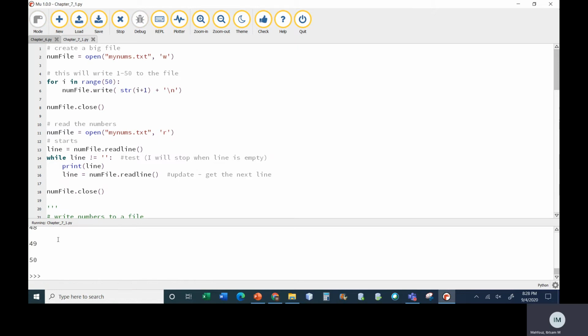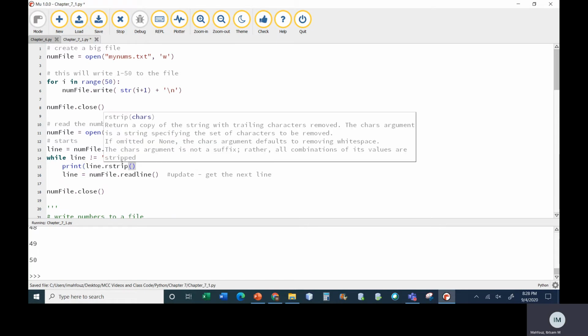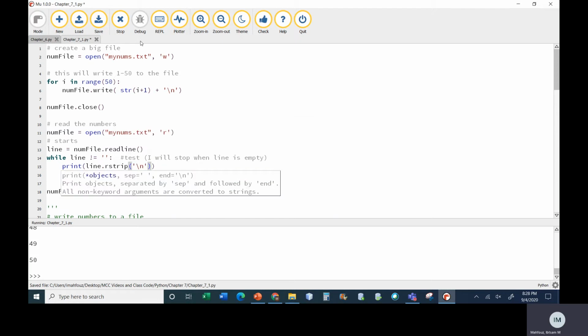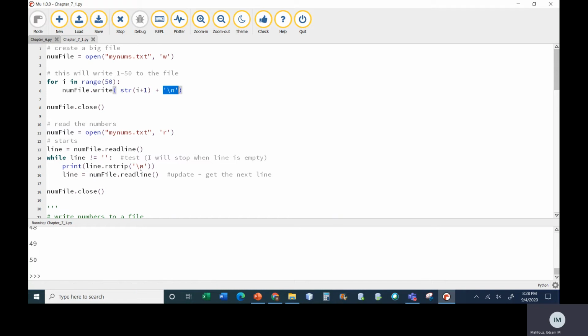What did I forget to do when I got the line from the file? Excellent. I forgot to rstrip it. So here I want to do an rstrip to remove the \n, the newline that was typed at the end. So remember, every number that we wrote to the file, we put a \n at the end. So we need to make sure we remove it. So whatever we do in write, we're kind of undoing in the read. Let's try one more time. And now I got the numbers.